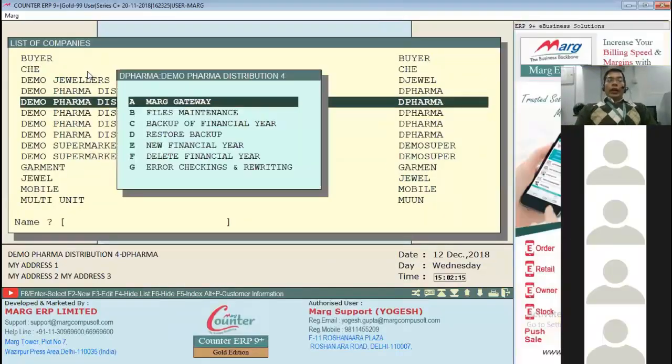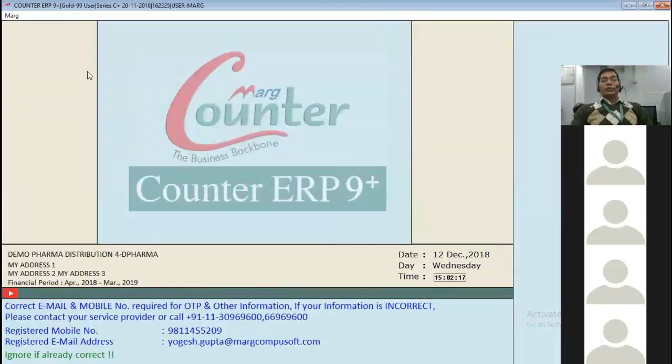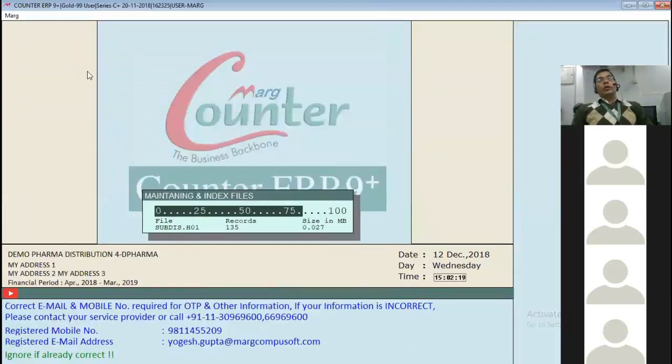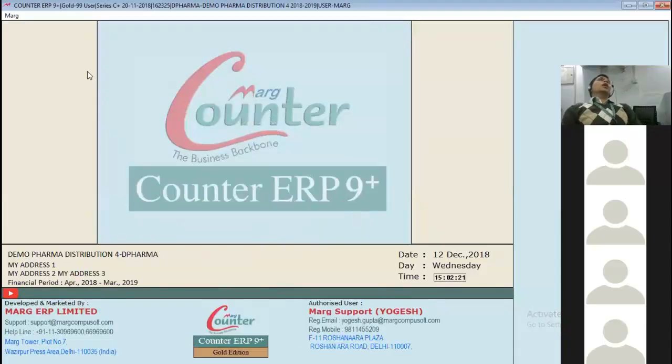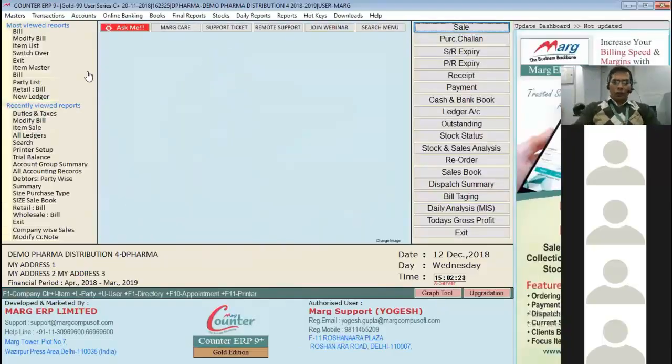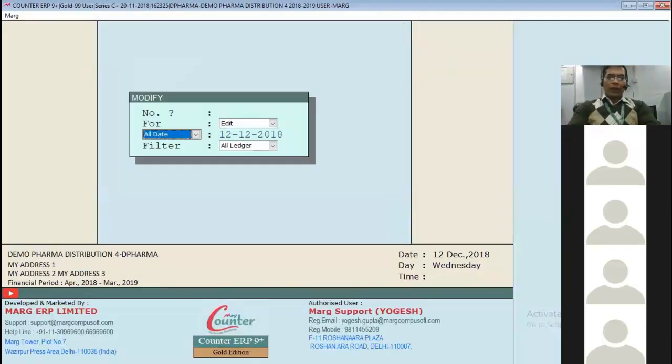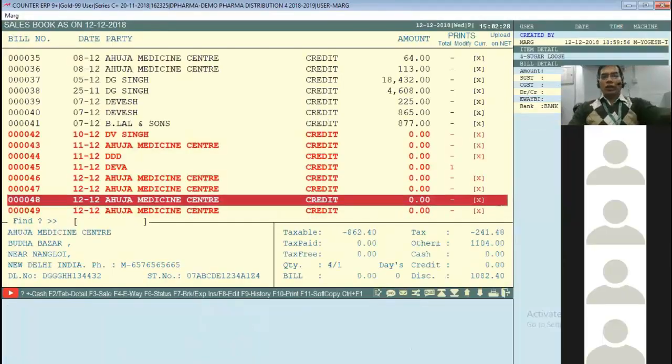Sir, now let me find these 2 bills, they must come. One bill is number 48, the second is 49. Press Alt M, enter, enter, enter. Sir, 48, 49 bills, both are coming here.